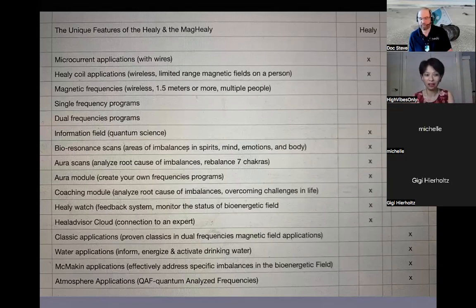And I just want to also highlight that with the Healy, we also have access to the Heal Advisor search app, which is another amazing app. It's kind of like connected to an expert, and there's a search function.